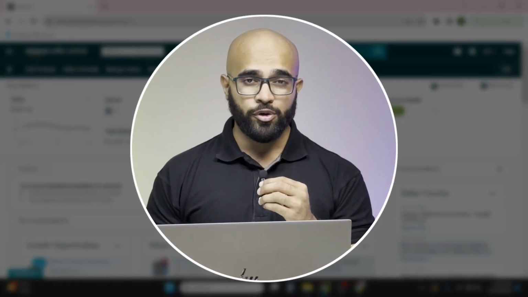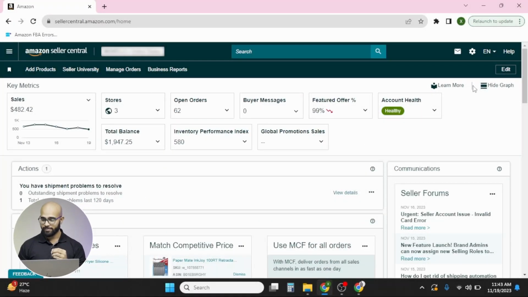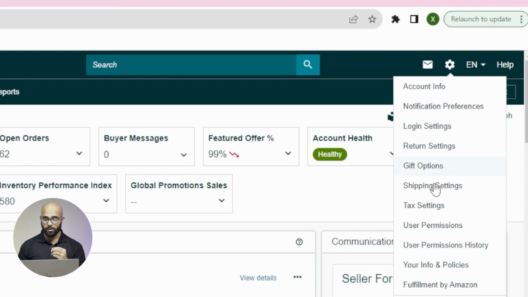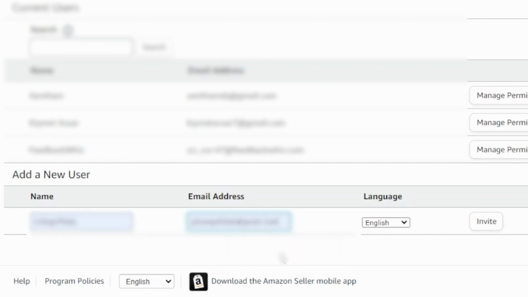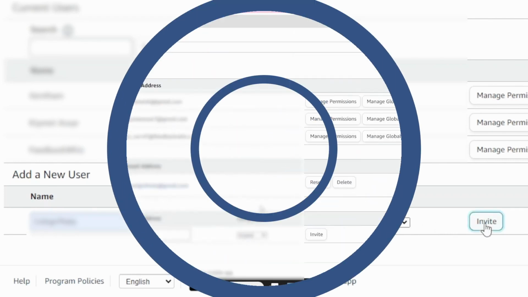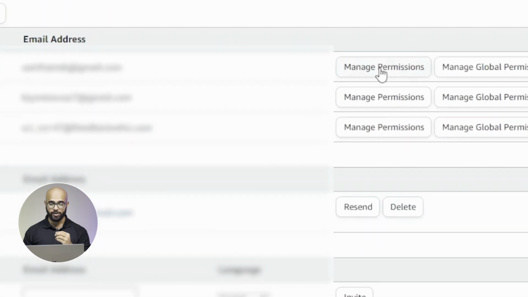Now, once you are logged into your Amazon Seller Central account, go to Settings on the upper right corner of the screen and click on User Permissions. Here you can add the name and email address of the person you want to add as a user and click on Invite. Now they will get an email where they can approve this invitation. Once approved, you can now manage their permission. To manage that, click on Manage Permissions.